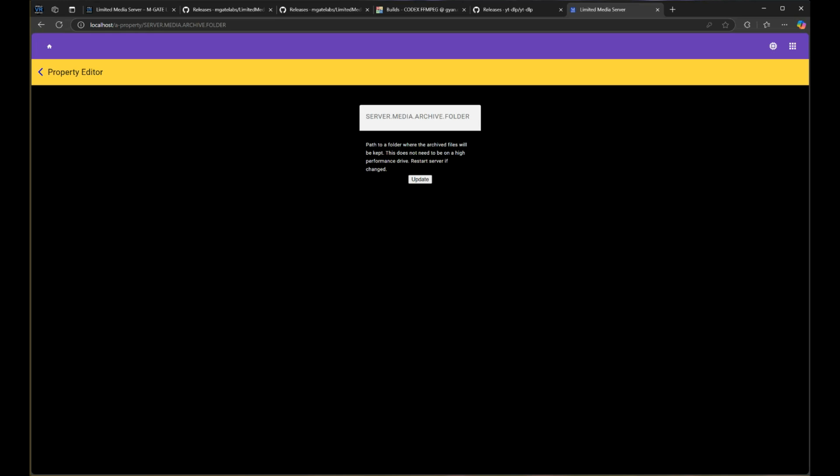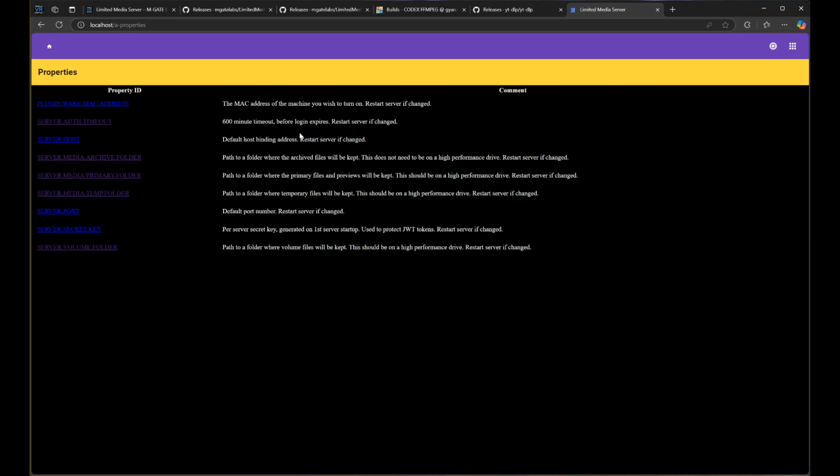I need to set the archive folder. This is where files are going to be stored that you don't need quick access to. So like if you've watched a series, you can then archive them just to put them onto another hard drive. So basically, take them off of your fast storage and put them on your slow storage. So let's just update that. Let's do primary. Primary is where your previews are going to be stored, and also where files you want to see quickly are stored. So let's just say update. Basically primary storage should be on an SSD drive, like a non-moving drive, and archive should be on a spinning drive.